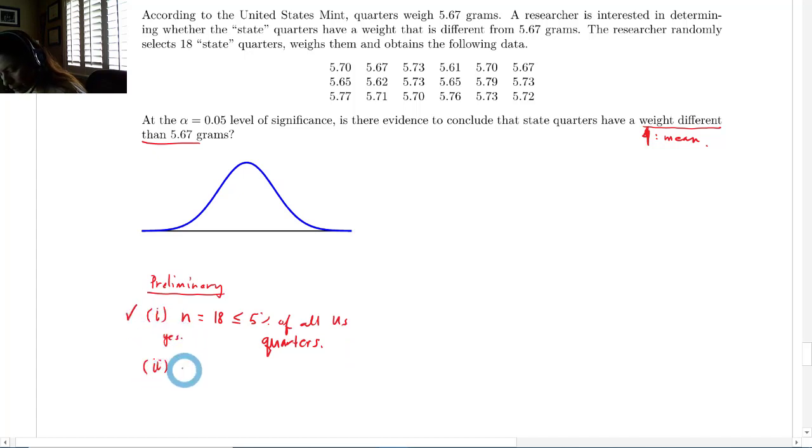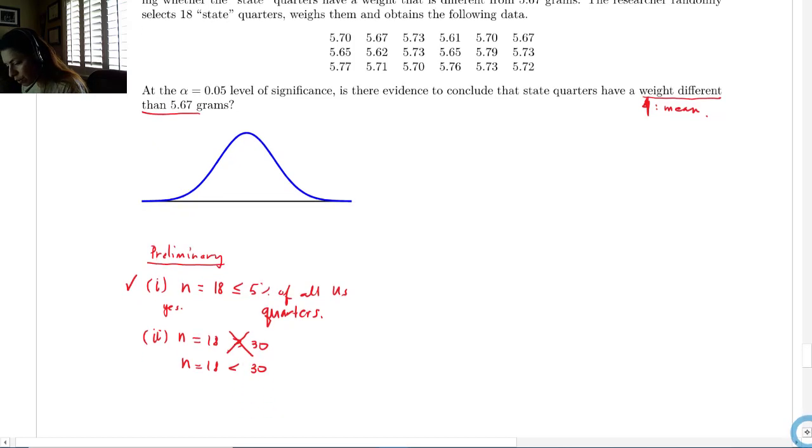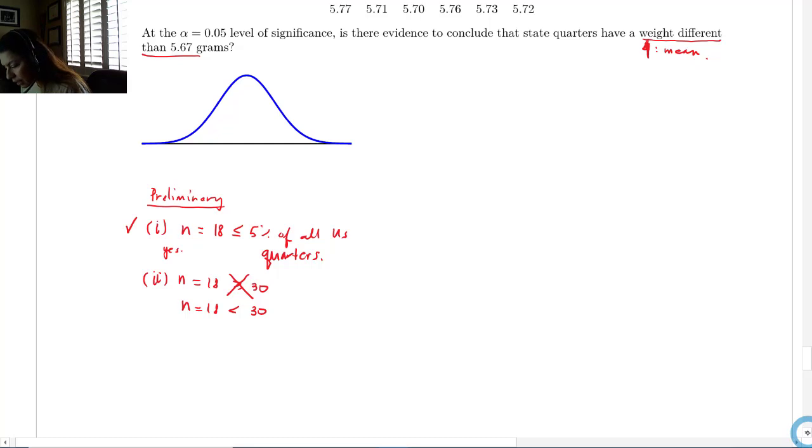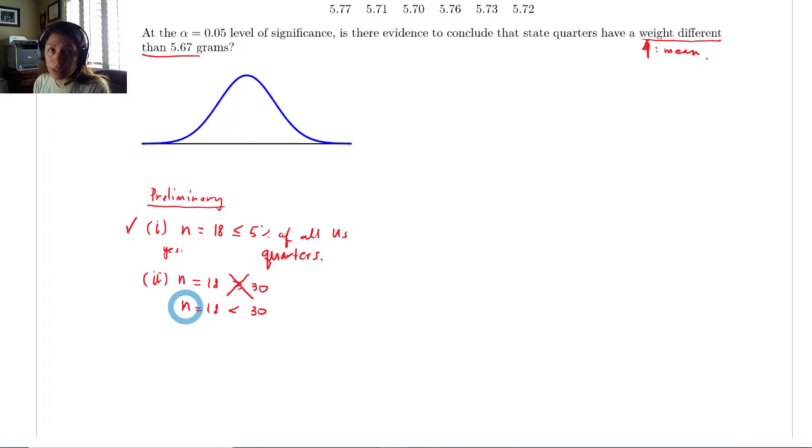The second part is about a mean. That means the sample size has to be greater than or equal to 30. And that is not the case, right? n equals 18 is not greater than or equal to 30, but less than 30. So now we are in a place where the second criteria is not met. We do not know that the population is approximately normal, but we do have raw data, so we can put it in our calculator and display a box plot and make sure there are no outliers. So let's go ahead and do that.